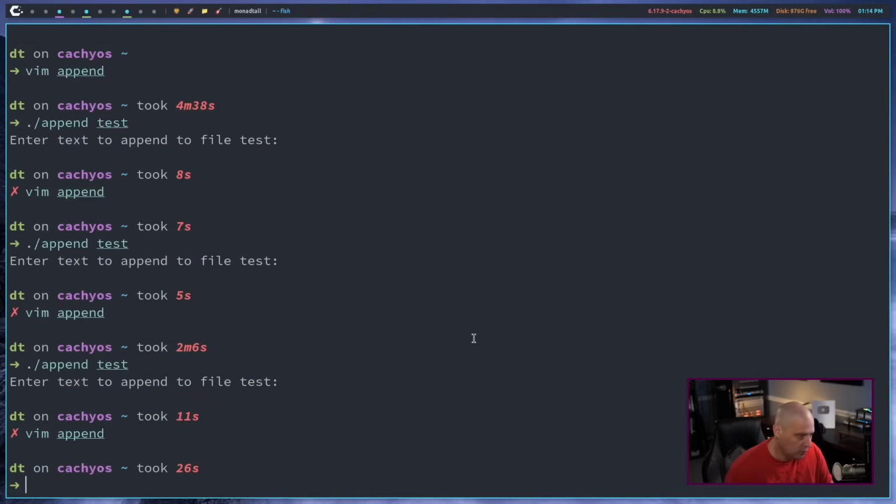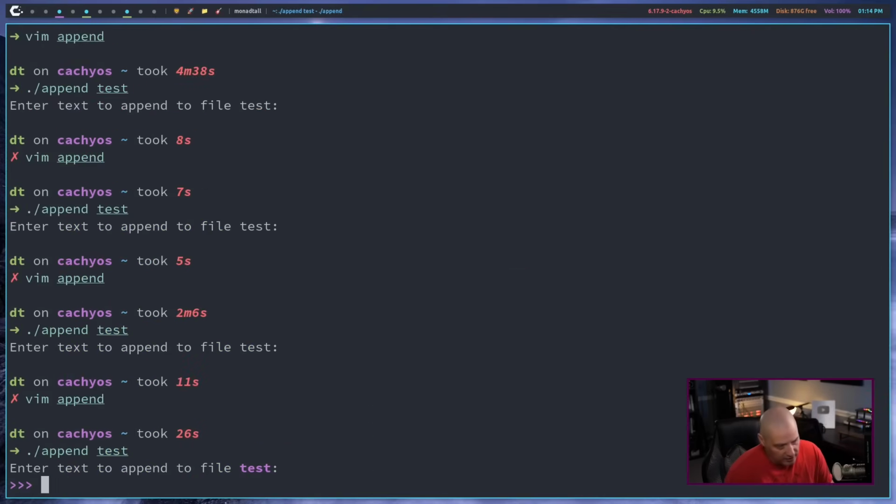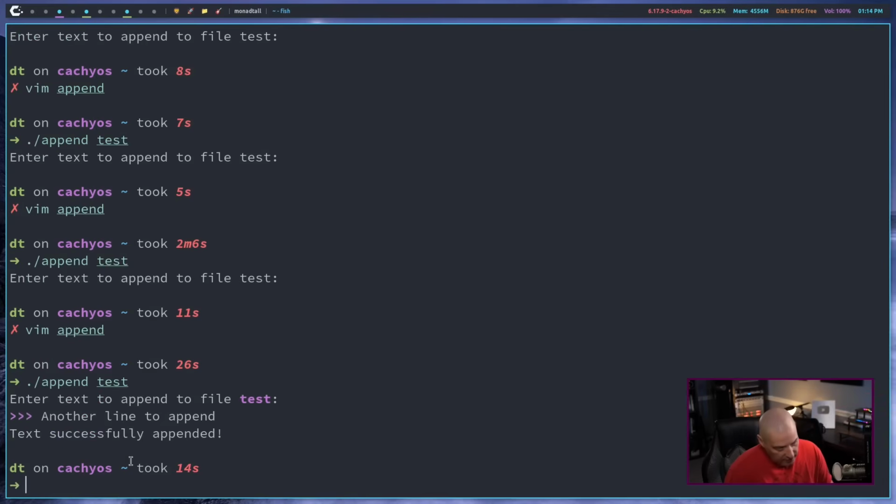And if I write and quit that, just to make sure that that worked, yeah, enter text to file test, and you can see the file name is now bold, so it stands out, and then the prompt also stands out. And then I would append something, for example, another line to append, and then I get text successfully appended, except I want the success to stand out as well.